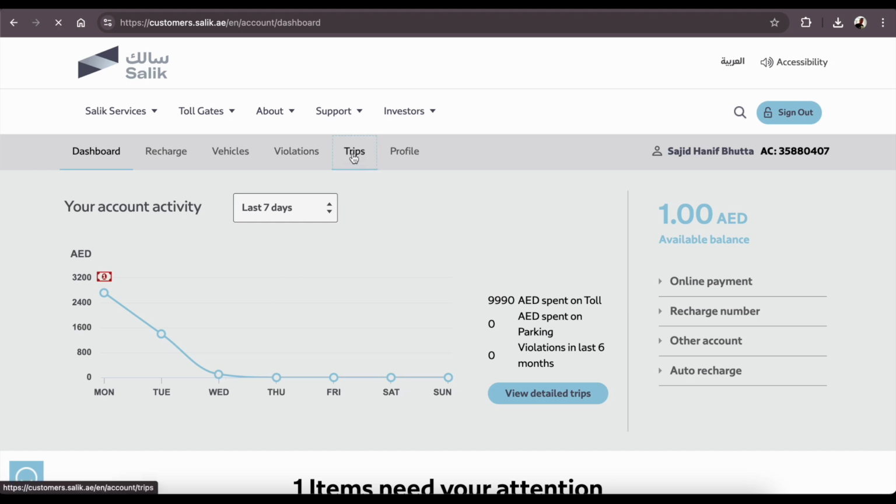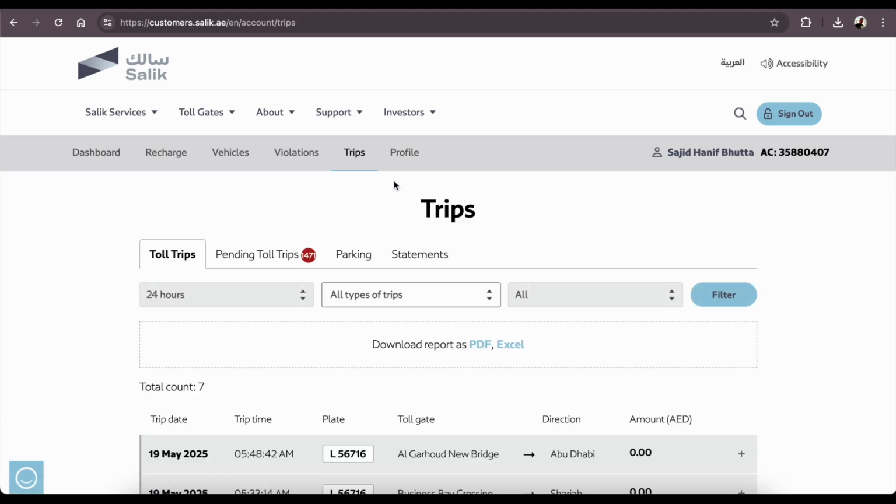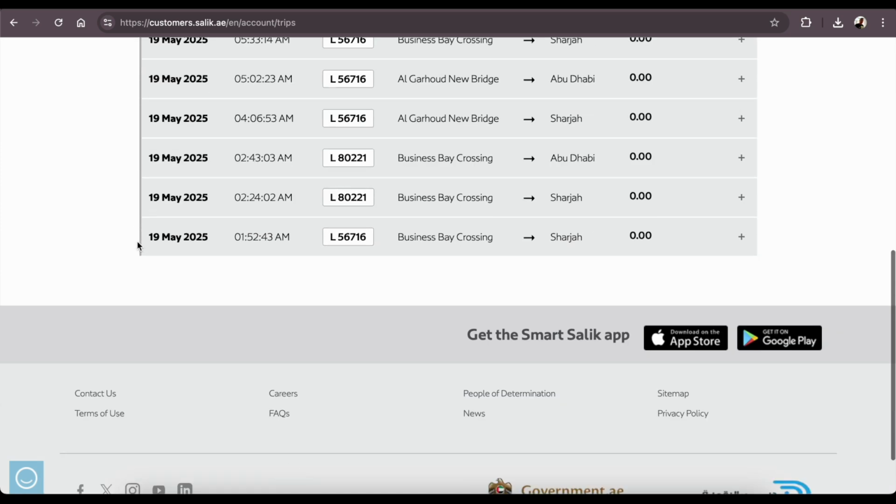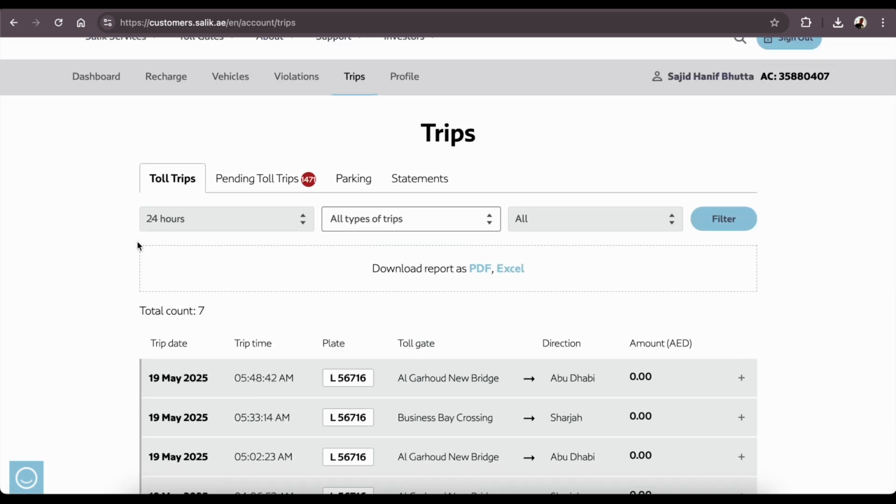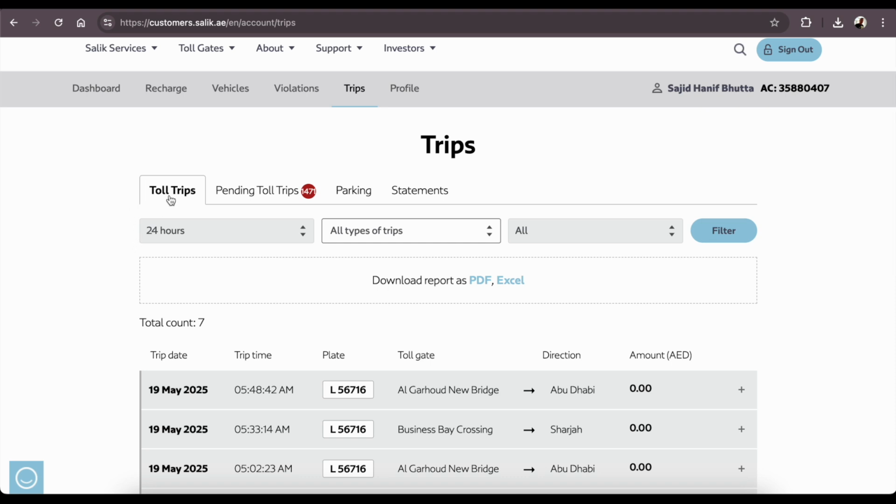In the horizontal menu, there is a Trips tab. Here you can view a list of trips made by your fleet's vehicles, as well as the toll fees of each trip. Here, we only need the Toll Trips tab.